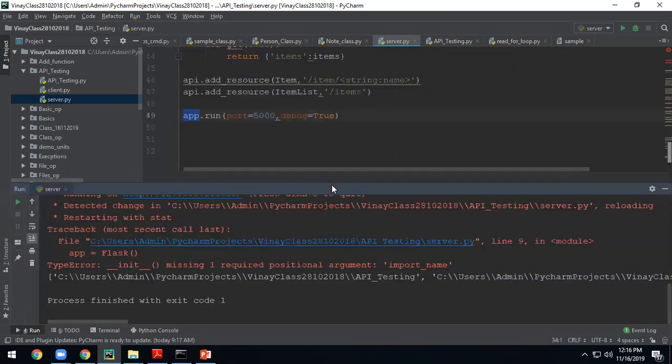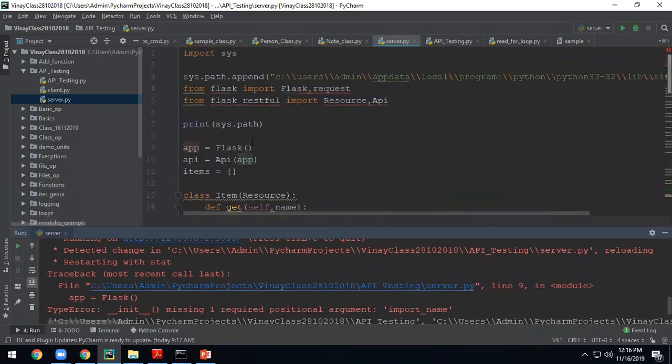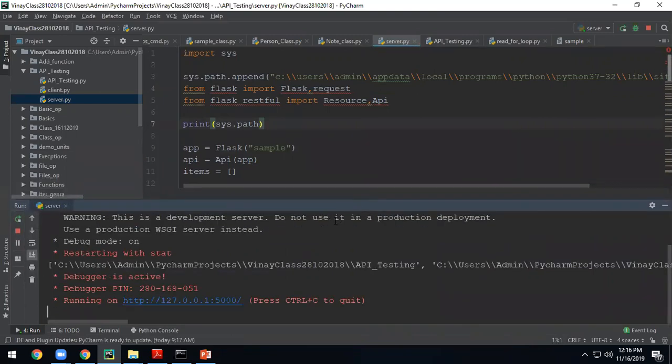So as and when I run, it requires one argument, import name, which Flask needs. You can give any name, so I can give something like sample. Okay, it is now running. You can remove this, or else you can give underscore name also. It takes one name, because you can have n number of Flask objects created, so it wants to identify between them. Every time, that service will be refreshed.